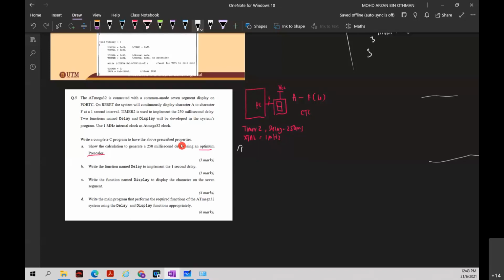So first, find the max delay. How to get a max delay? To get a max delay, you need to make sure that your TCNT value equals 0. What happens when you put TCNT equal to 0? So this is the delay that you can generate. Since TCNT2 equals 0, the count is equal to 256. So automatically you get the count value, which is 256.